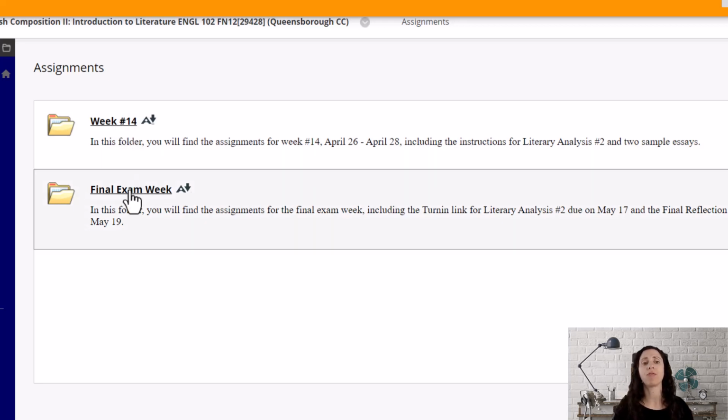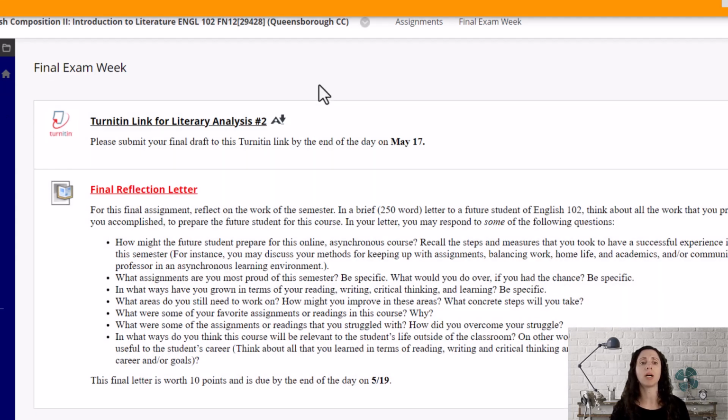And then we have the final exam week folder. So let's open that folder and take a look inside. And we have 2 items. The first is the Turnitin link for your second literary analysis, which is due by the end of the day on May 17th. If you experience any technical difficulties while submitting this essay, immediately email me a digital copy of your essay as a Word or a Google Doc or a PDF, and I will submit it for you.